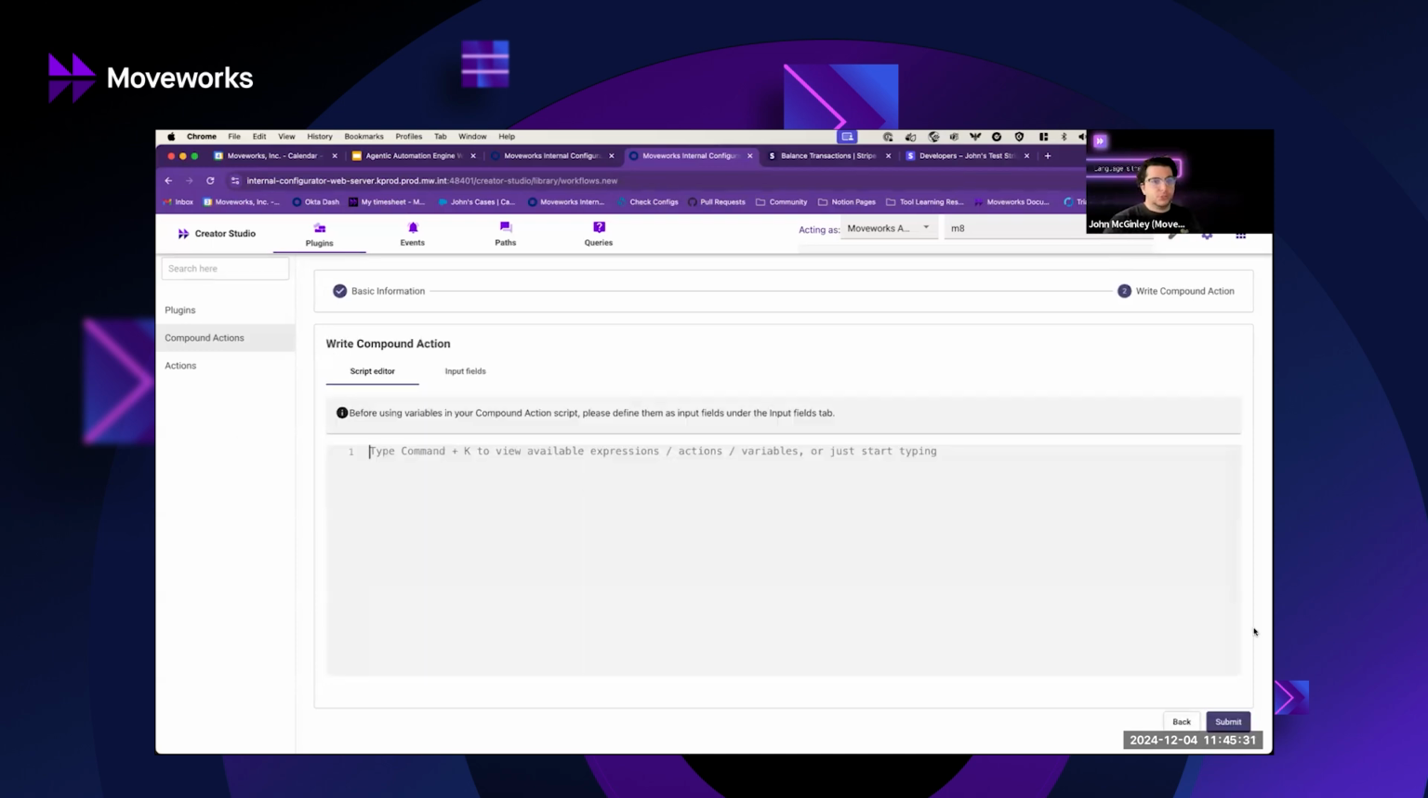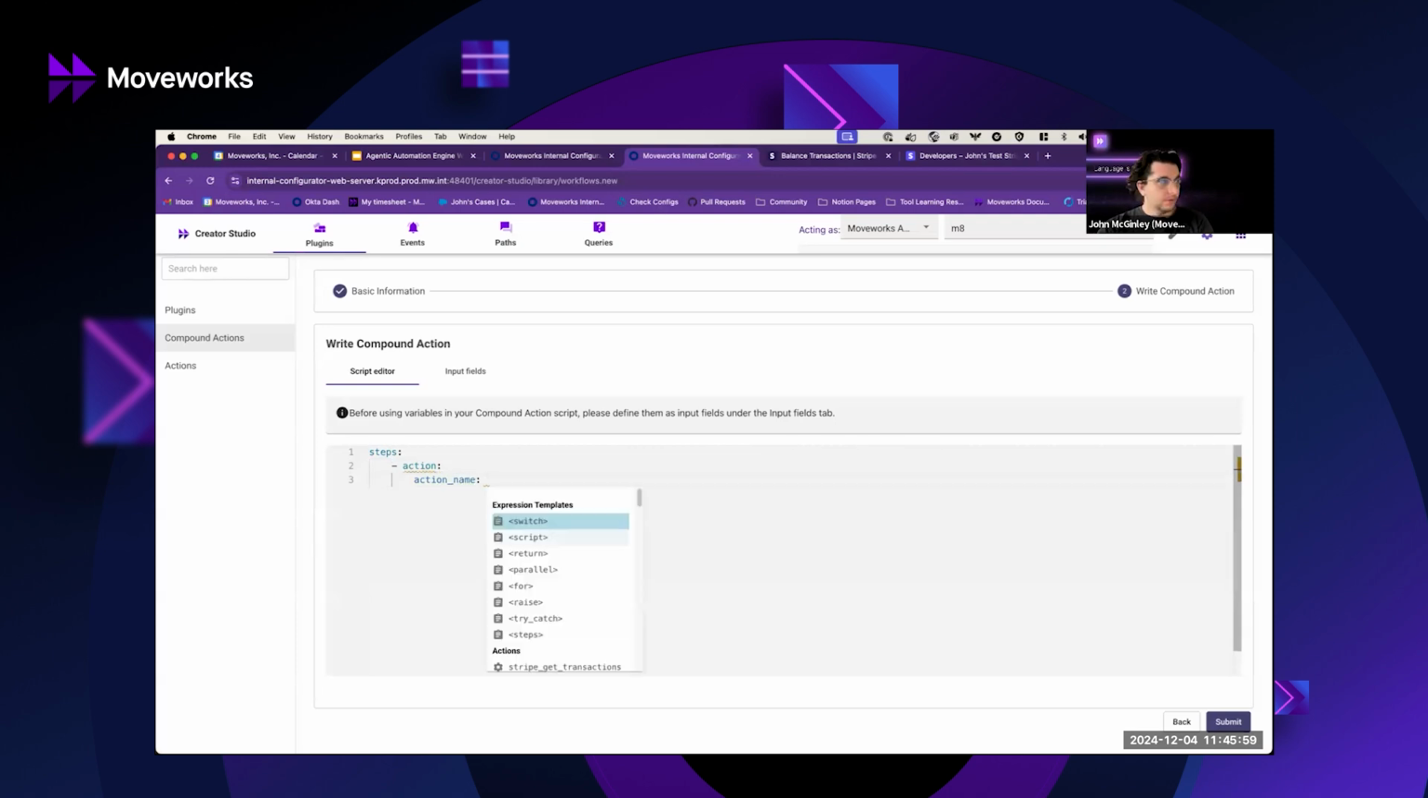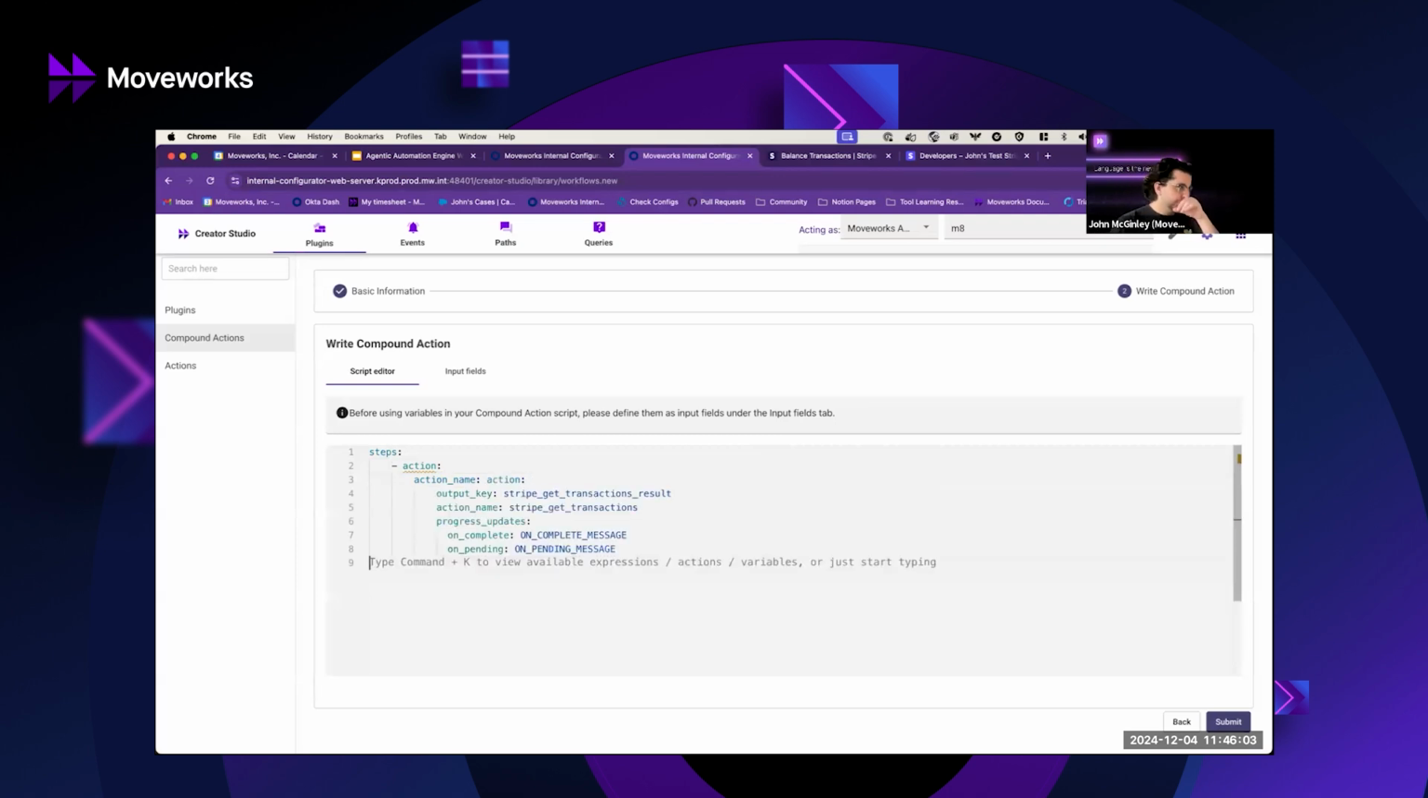And now we are in our script editor. So this is where we're going to build the end-to-end logic for how we're going to pull this information from the API endpoint. So the first thing that we need to do is define our steps. So these are the steps that we're going to take when this workflow is called. And then we're going to have some action. And then that action name is going to be the one that we just created. So it's going to be Stripe get transactions.